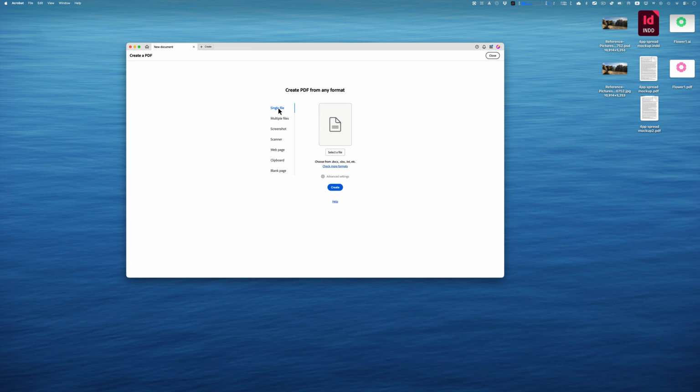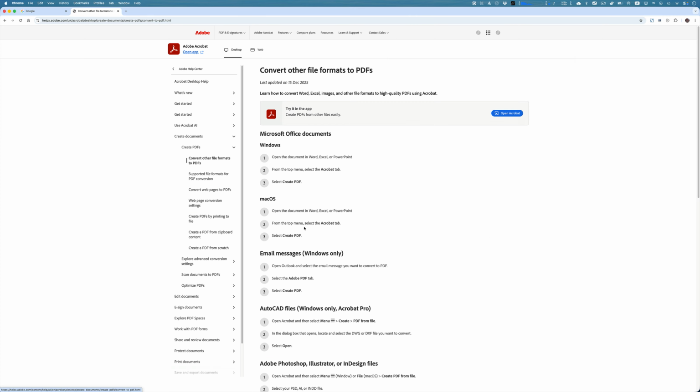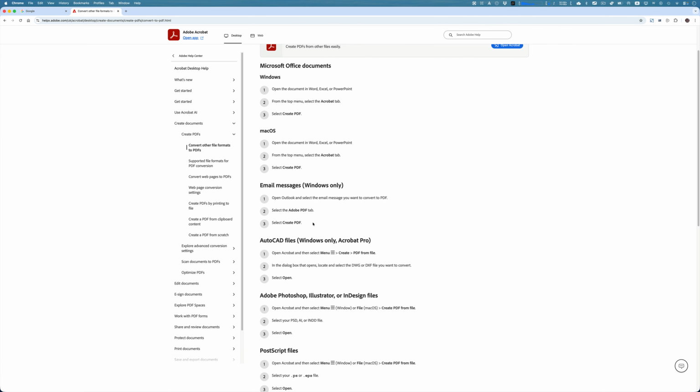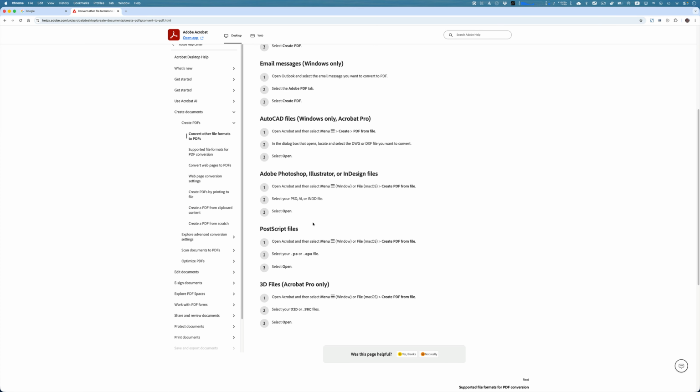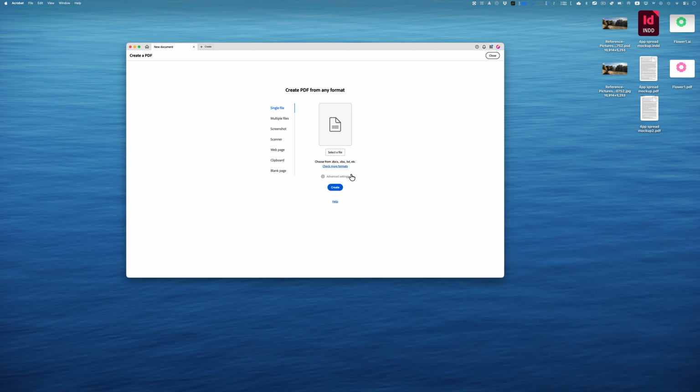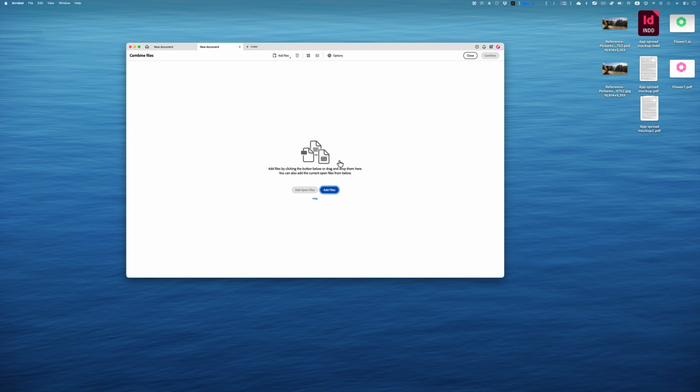But do be aware, if I go to single file, you see click more formats, even though they're not already PDFs, it can convert certain things like PSDs, Illustrators, InDesign files into PDFs. But I've done that already. So I'll go to multiple files. And by the way, you've got screenshots and so on, web pages and so on. But combined files I'll do next.